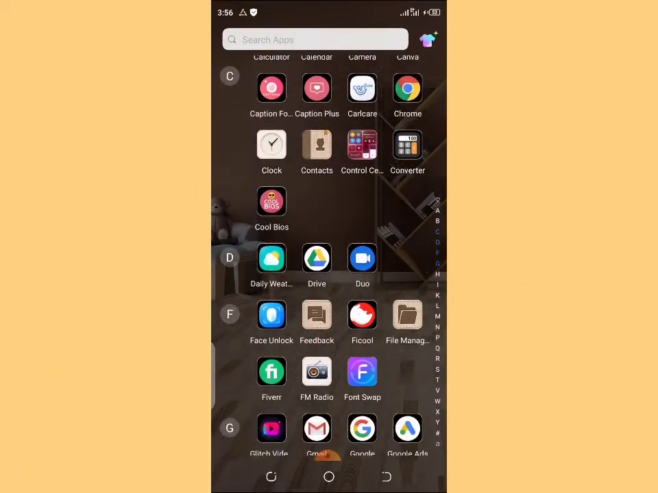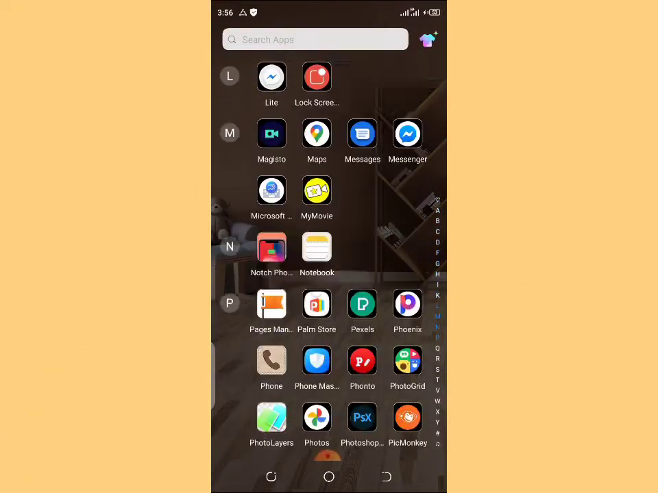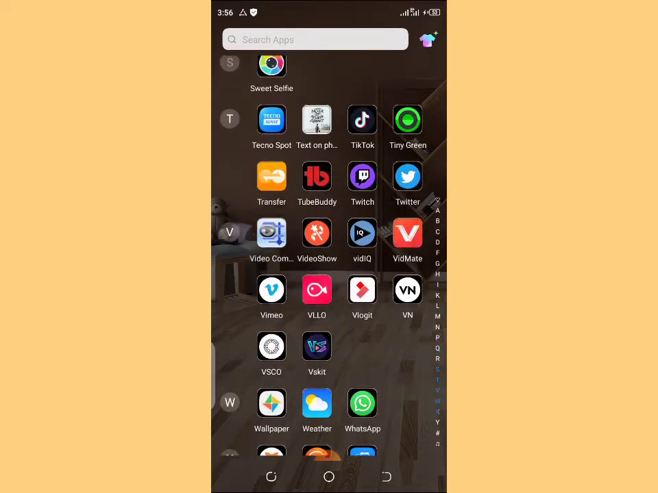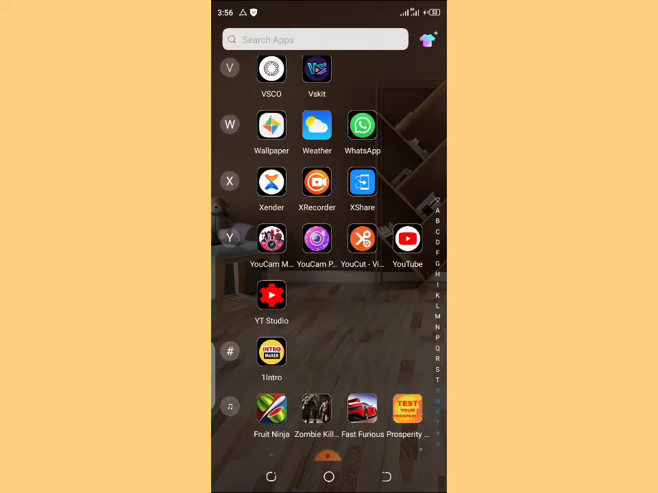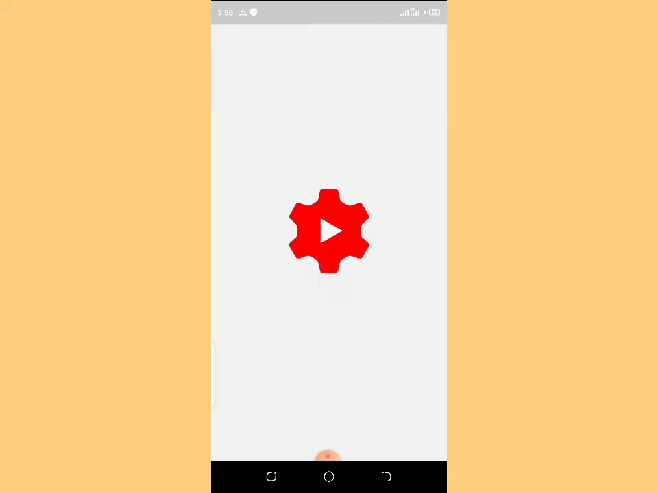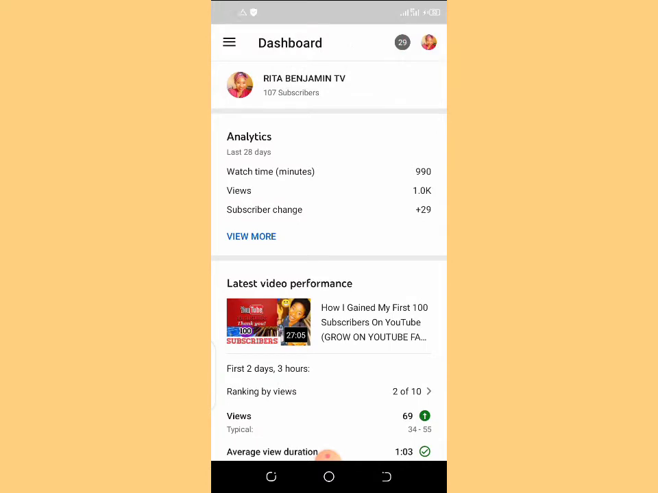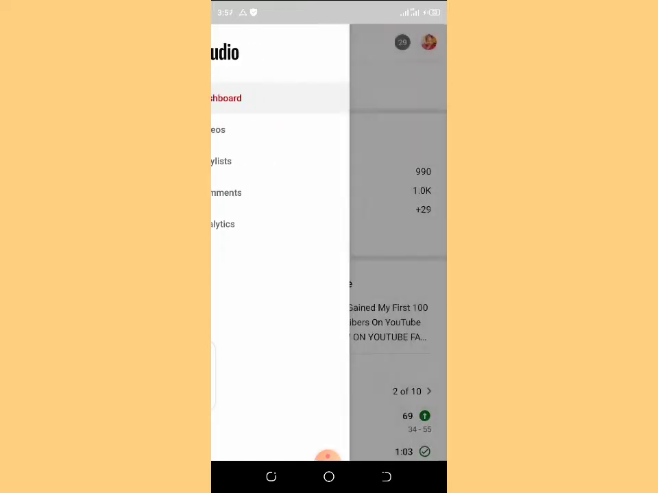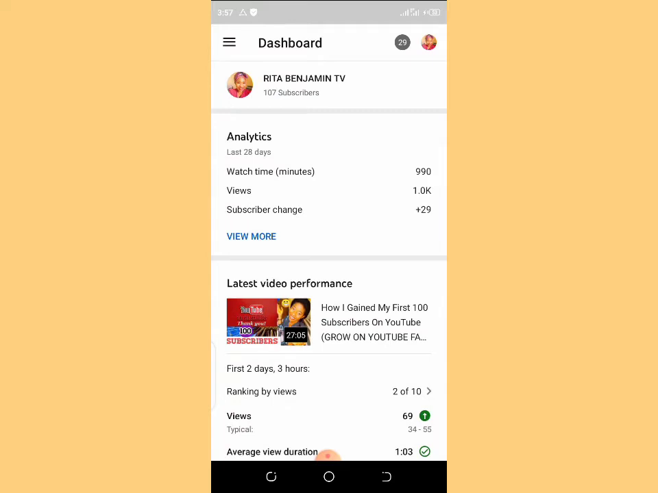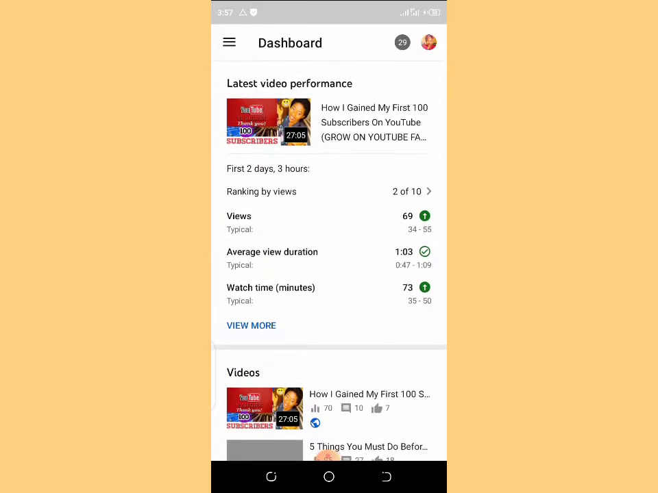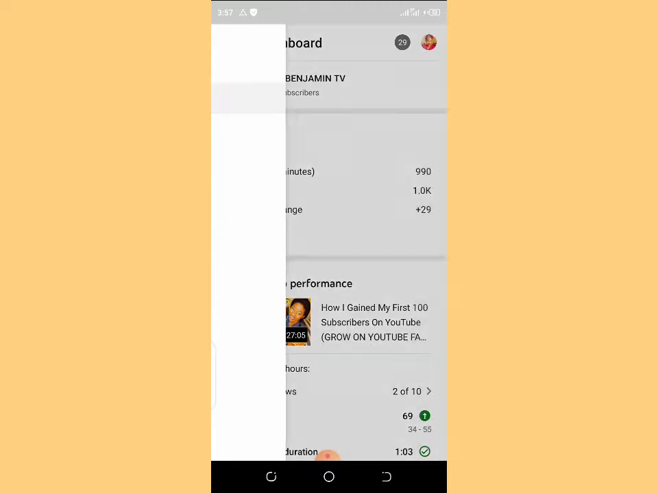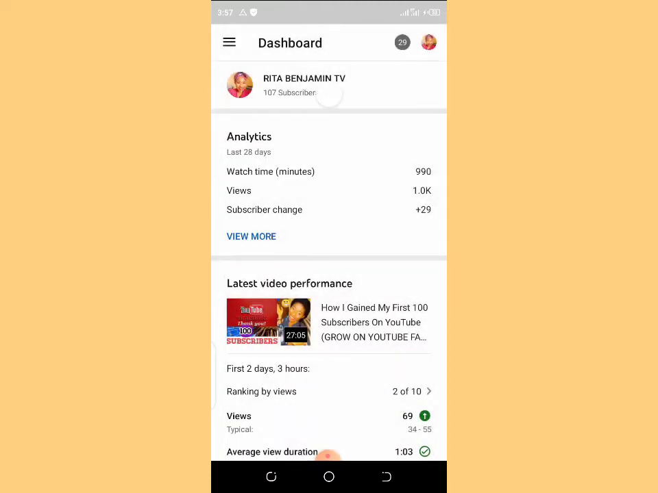The first thing you want to do is to go over to YouTube Studio on your phone. YouTube Studio here, this is it. You tap on it. Okay guys, this is the home screen of our YouTube Studio app. You want to tap on these three lines, because here we are at the dashboard of our channel. It shows you your analytics and all that. So you need to go and tap on videos.